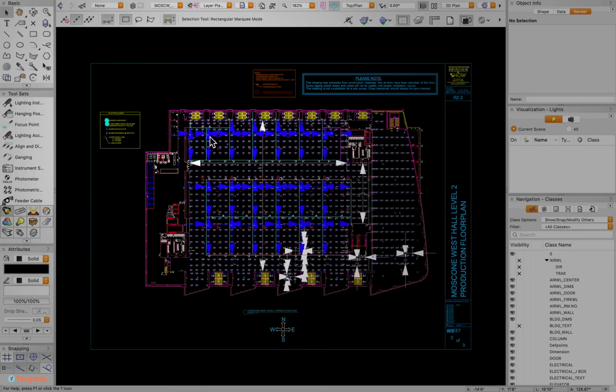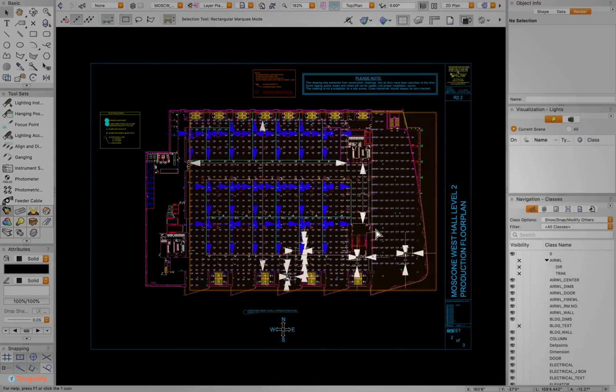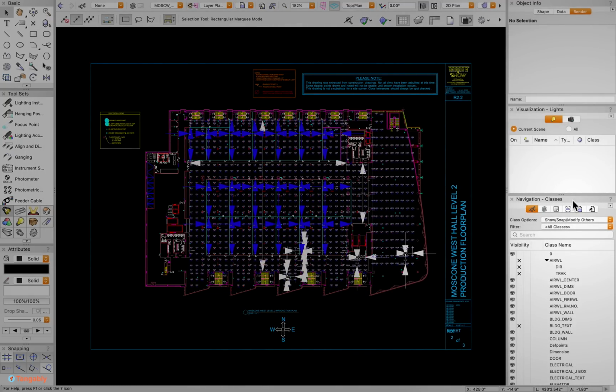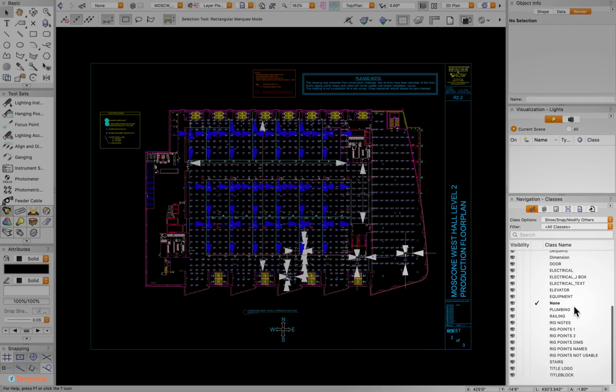Vectorworks is now displaying the DWG that you received from a client or from the venue. We'll also notice that I have my navigation palette open. In the lower right-hand corner of my screen, we'll notice that previous to importing the DWG, we actually only had two classes in our document. And now we look at the list and we have quite a few classes. So this is one of the downfalls of importing a DWG into your Vectorworks document. You are infecting your file.